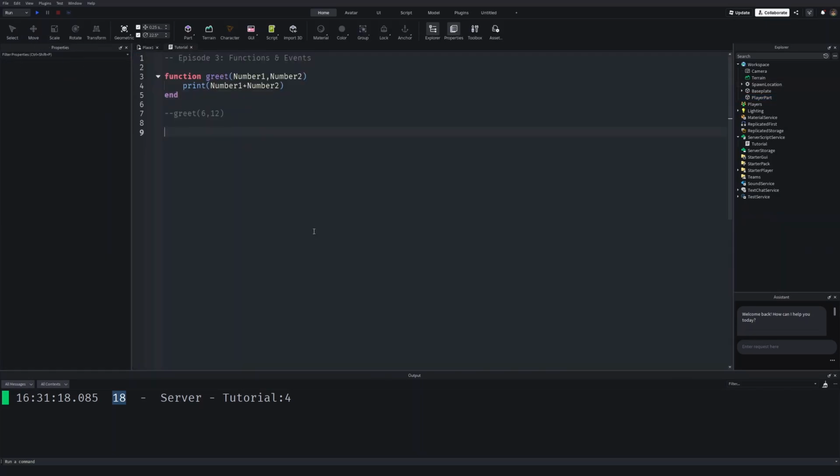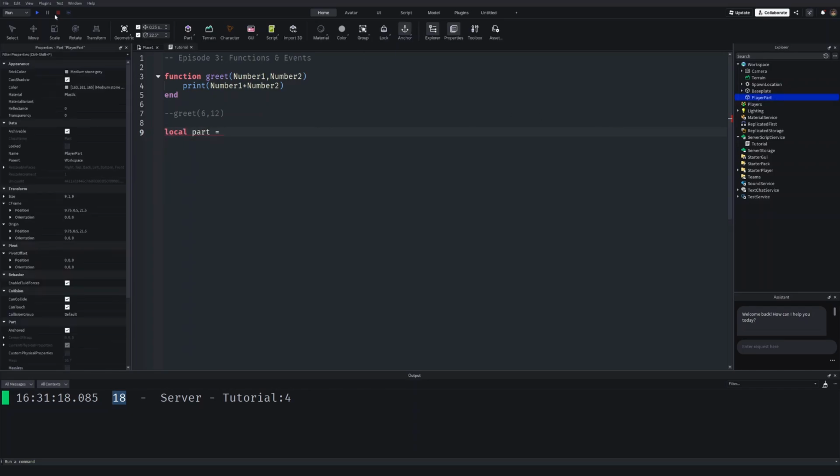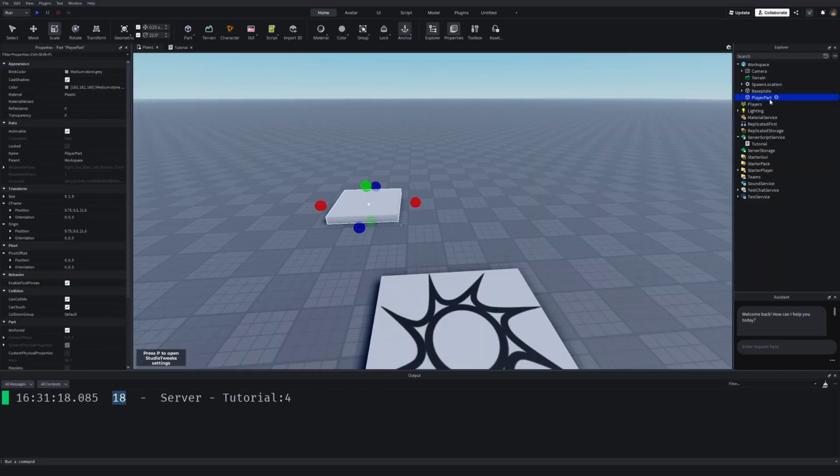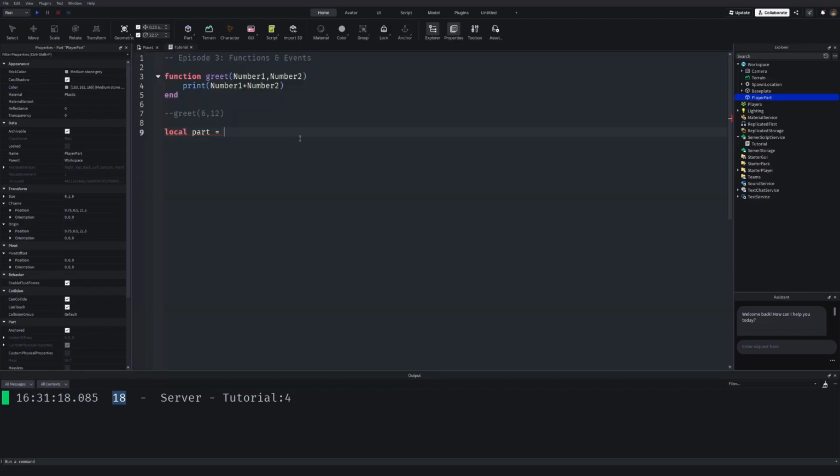So first of all, we want to know what part we are listening for when the player is going to touch it. I'm just going to make a new variable and call it part. And then we want to reference this player part that's in our workspace over here. So how we're going to do that is local part equals game.workspace.player part. Now we've already covered this, but what we're doing here is referencing where this part is in our game. So we're going through the game and then into our workspace and then to our player part.